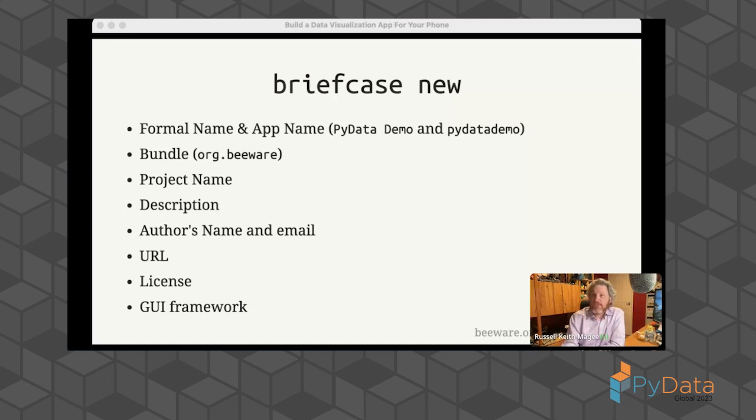You'll be asked for a bundle. This is used for namespacing to separate my PyData Demo from your PyData Demo. This is a common format that's used by app stores. It's usually a reversed ordering of a domain name that you control. So in my case, org.beeware. That bundle is then combined with the app name to make a full bundle ID for your app, org.beeware.pydatademo.